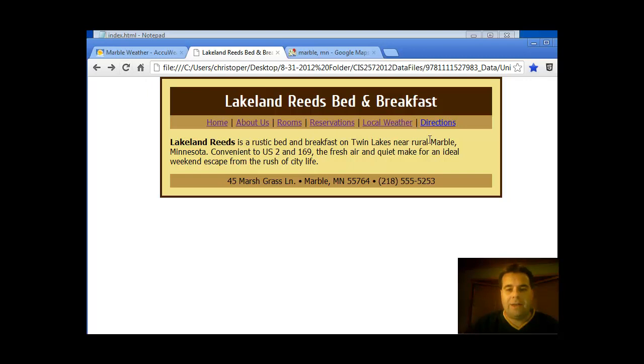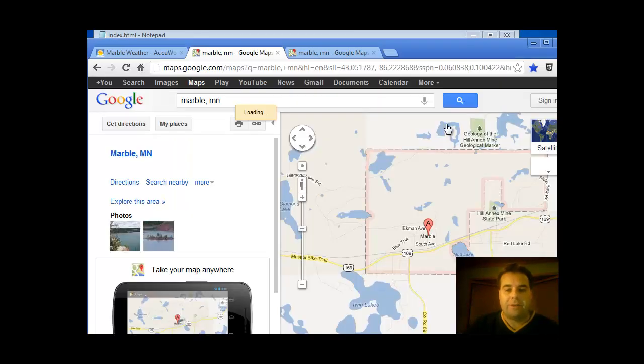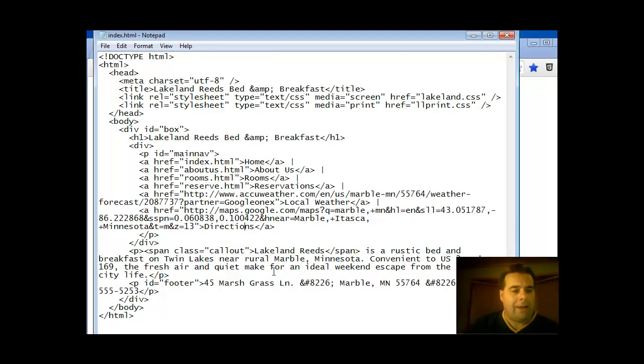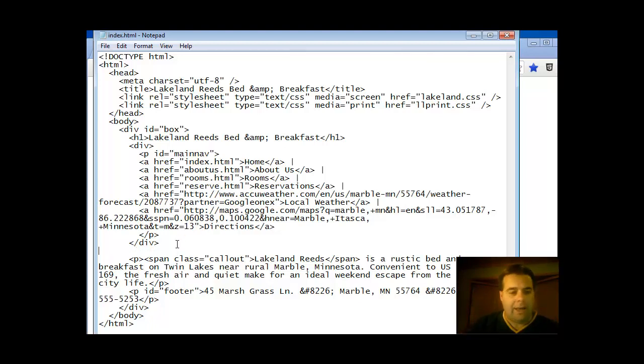I'm going to go back to the web browser, reload the page, and you can see that the directions link is now active. When I click on the directions link, it brings me to a map, the map that we had specified earlier in Google Maps. And so all of the menu items are now working as we'd expect and as we want them to. I'm going to go back to Notepad, and now that we have all the links in the menu working the way we want them to, we need to copy this menu, and we're going to use it in our other files for this site.